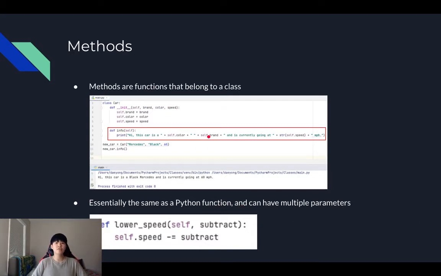Now methods are like functions that belong to a class, so they're essentially the same as a Python function and can have multiple parameters. So here I create a new function called info, and all methods have this self parameter, just like the attributes or the initializing function, just to let them know that that method belongs to that instance of the object, right?